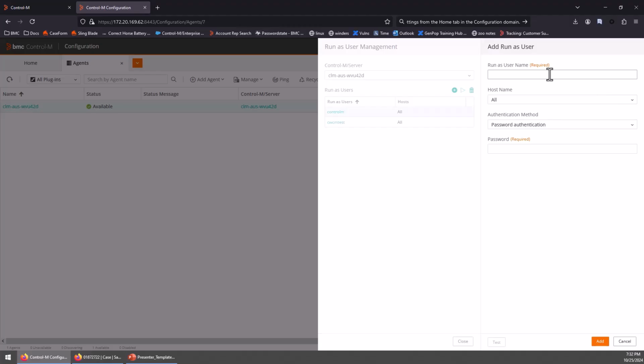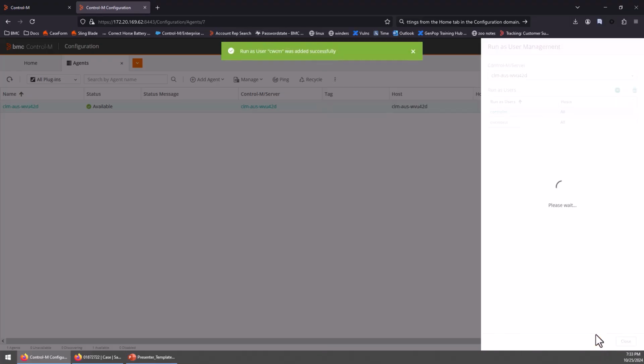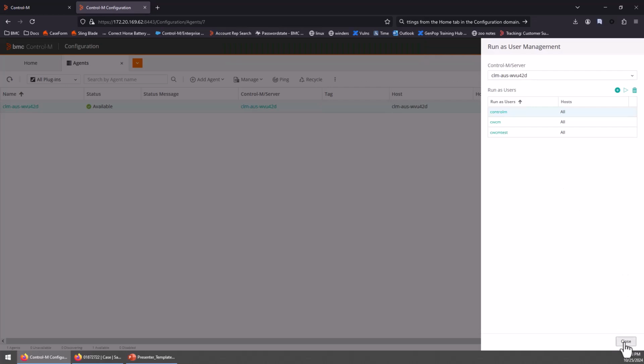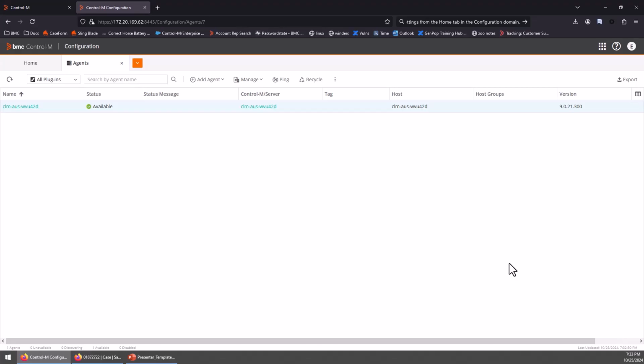Here you would enter the username, the host name, password authentication or key. For the key, you would add the key name. We'll use password authentication for this test. Click Add. Give it a moment. And you can see the new Run as User has been added. Close that out. This concludes my presentation.